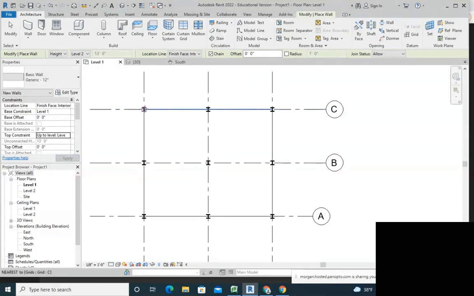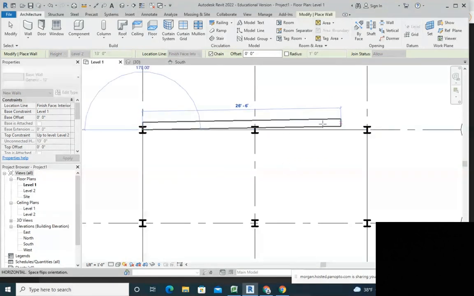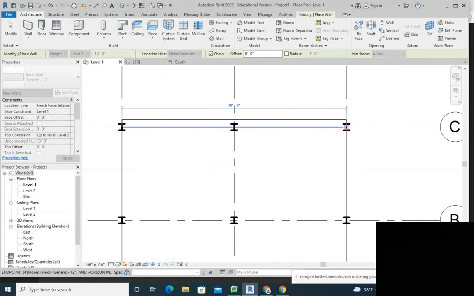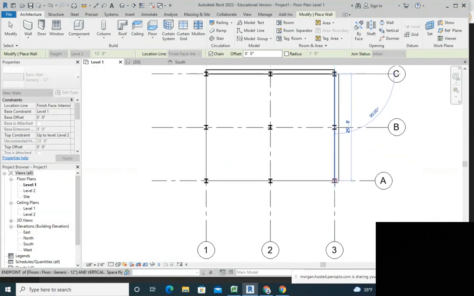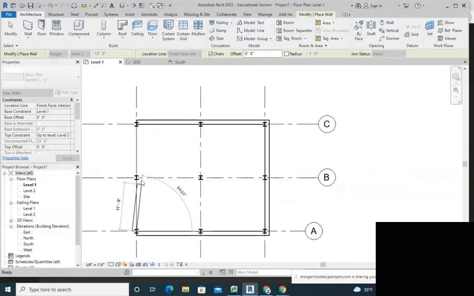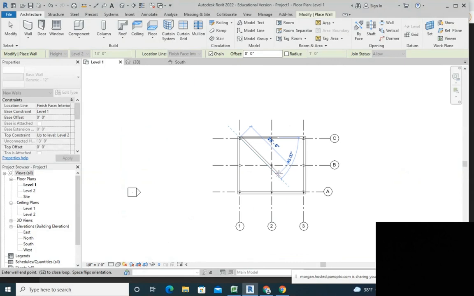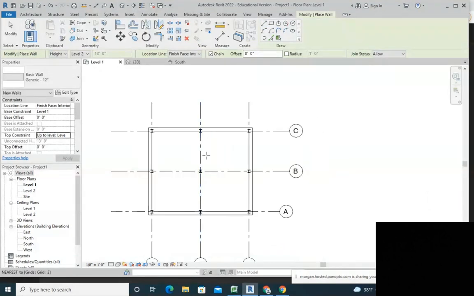Once I have those in place, I'm going to come back over here and use the lines I already have to draw this wall. So when I draw it, the line I'm drawing should be the inside of my wall as I go. And then when I'm all done, I hit escape and that'll finish that off.